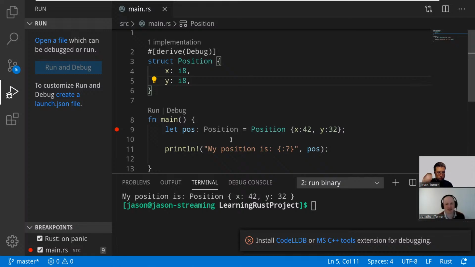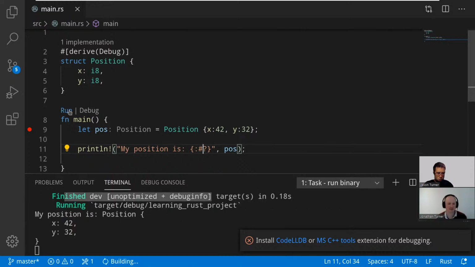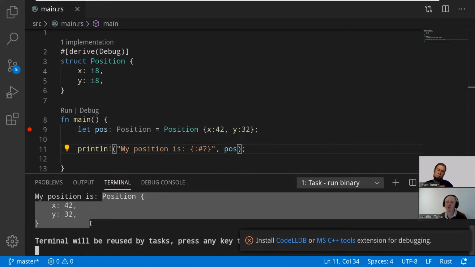So between the plus and the question mark, let me put a hash. Between the colon and the question mark. Is that colon question mark? Yep. All right, and run it. Oh, so it put it on separate lines. So this is like pretty print debugging.